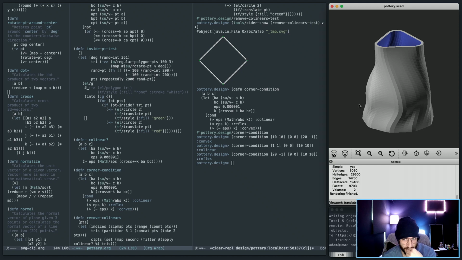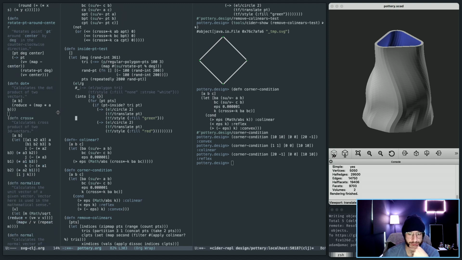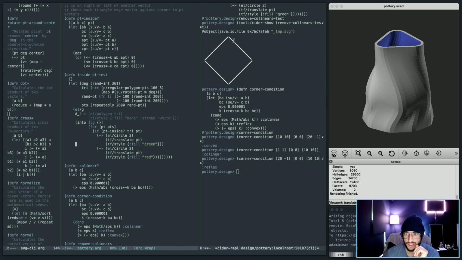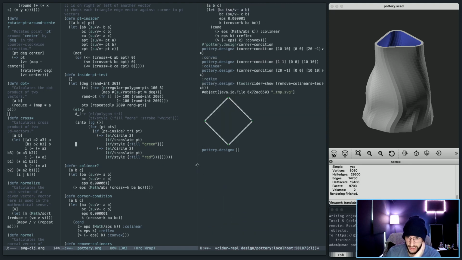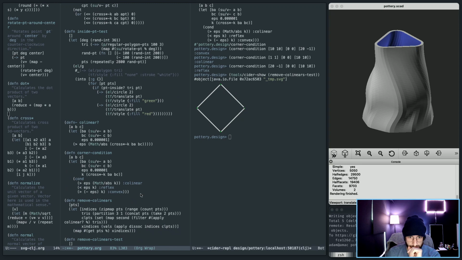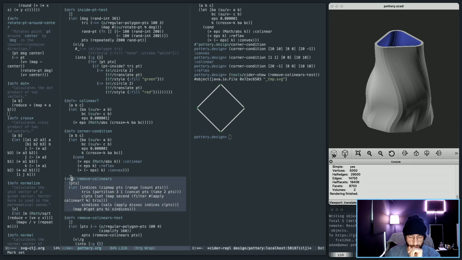So I've worked on a few things. I've got the ability to remove collinear points. So this here is a test to indicate that that's working. So all these white points are the points that are removed via the collinear removal cleanup here with remove collinears. And I was just doing some quick sanity checks on the corner condition.